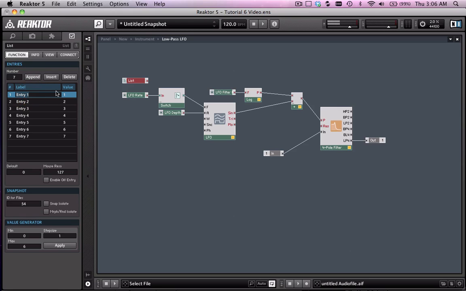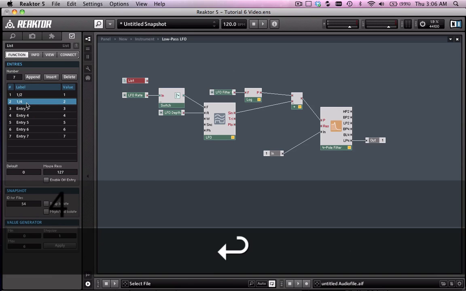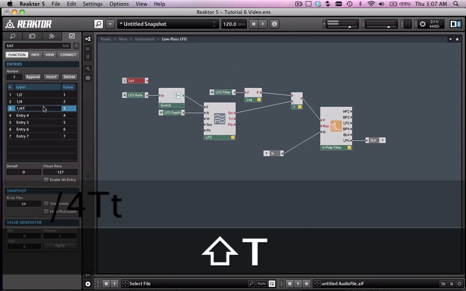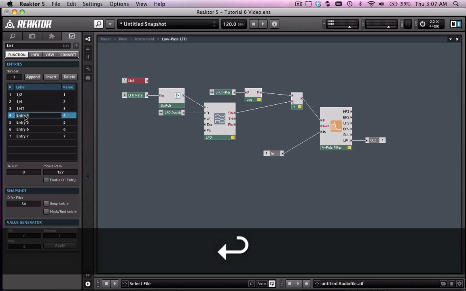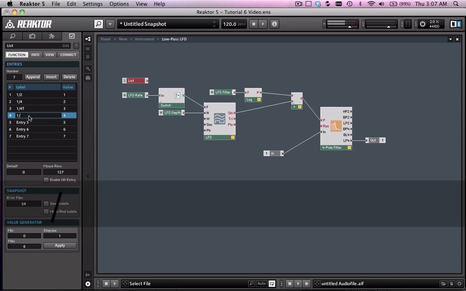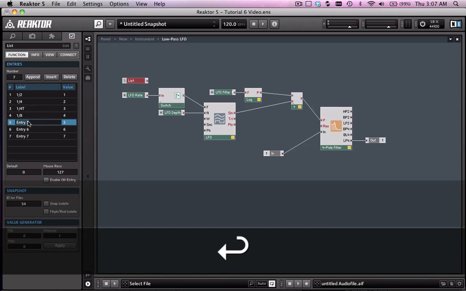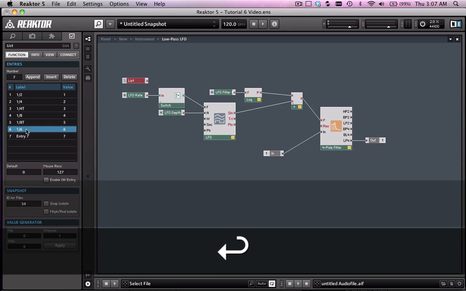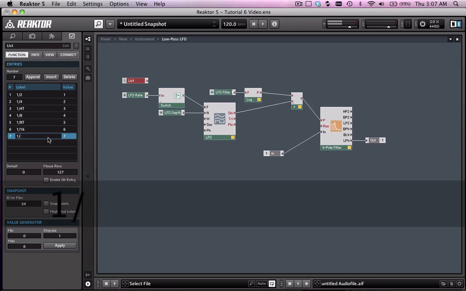and I'm going to name the first one 1/2, the second one 1/4, 1/4 triplet, 1/8, 1/8 triplet, 1/16, and 1/16 triplet.